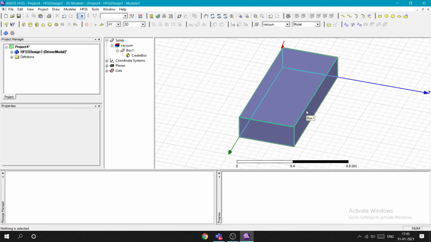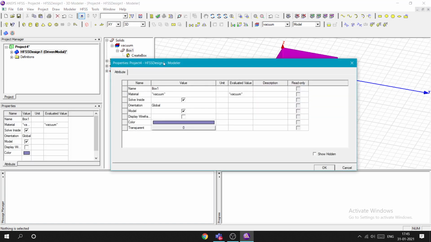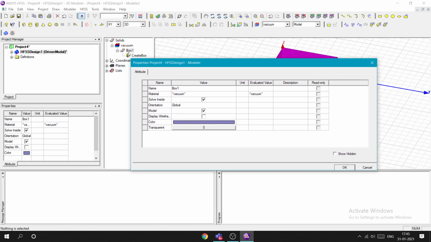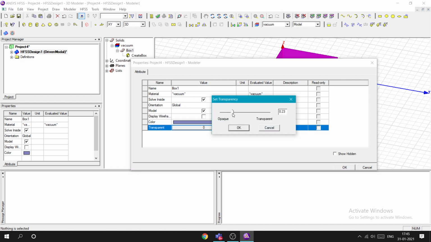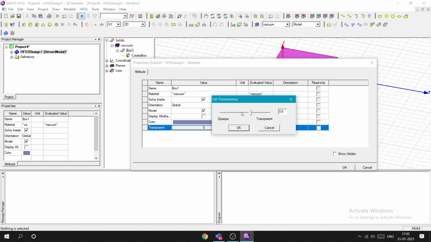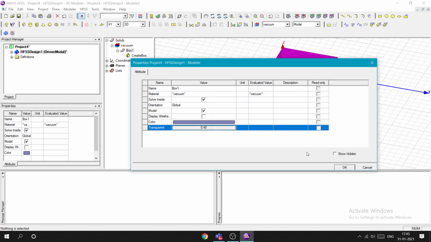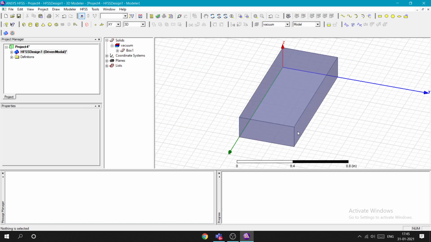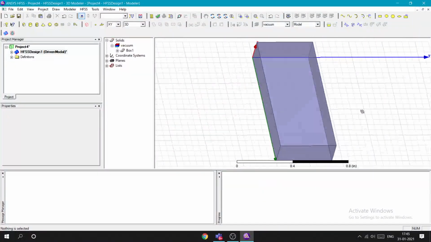Now, by default it will be in vacuum only, but just to be safe, check it. Double click on this box one. Here we'll see it is in vacuum, so leave it like this. Let's give some transparency so that we can see if something is inside. Choose some transparency, press OK and OK.